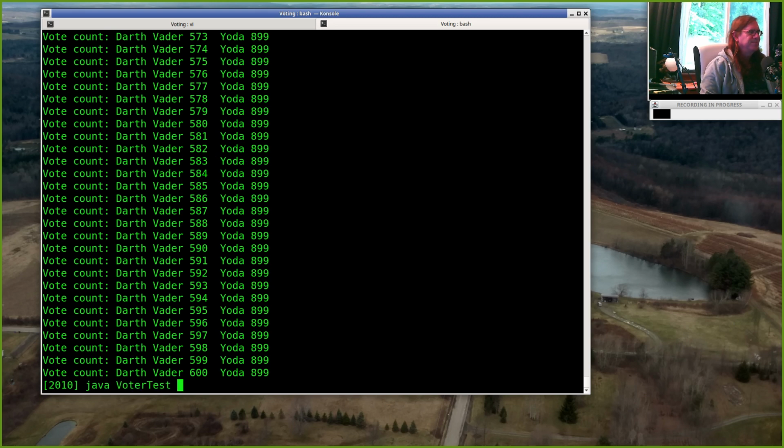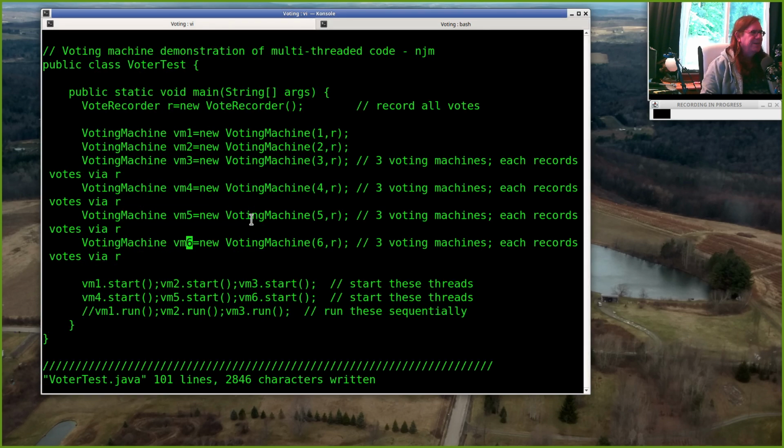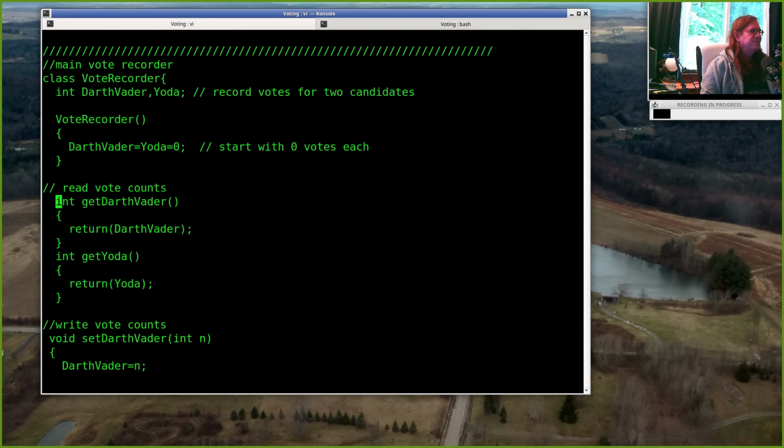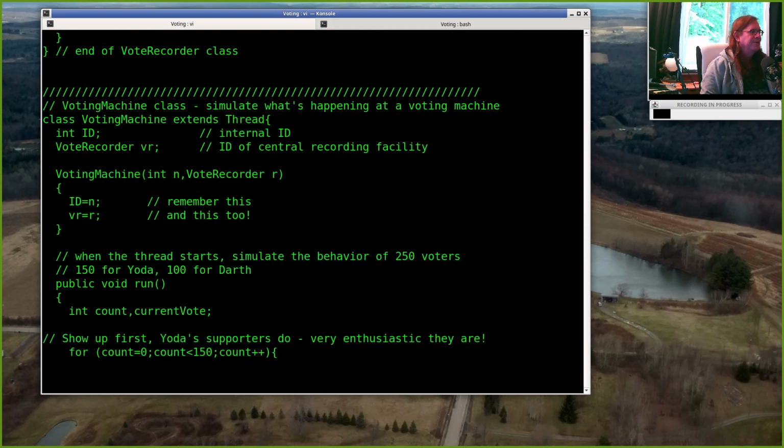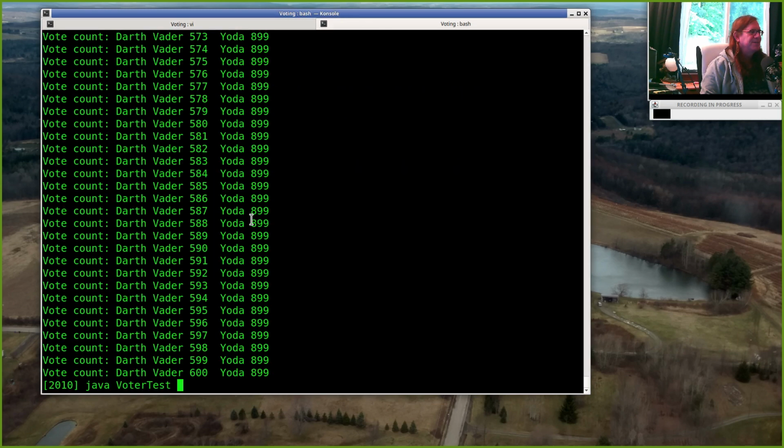Oh, there we go. So that time Yoda lost a vote. And I don't have that random delay in there anymore. Right, so I've commented that out. But Yoda still lost a vote. So it's working pretty well, but not entirely 100% reliable. Here Yoda just lost 2 votes.